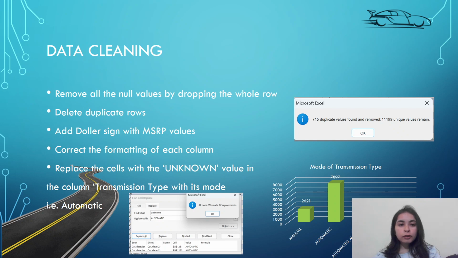Next, we are going to go through data cleaning. First, we removed all the null values by dropping the whole rows, as there were not many null values. Second, we deleted the duplicate rows. We found 715 duplicate rows and removed all of them with the remove duplicates option. Then I added the $ sign to MSRP values, as it is in rupees. Then I corrected the formatting of each column in order to have a more effective presentation of the data.